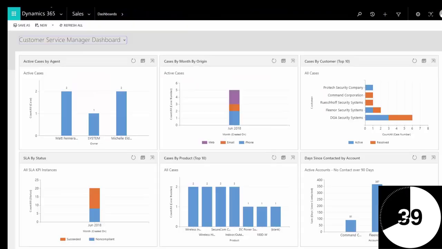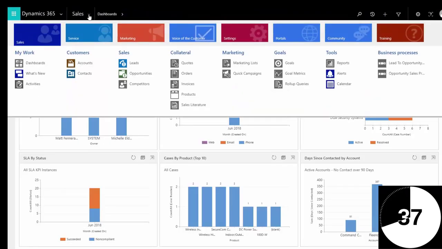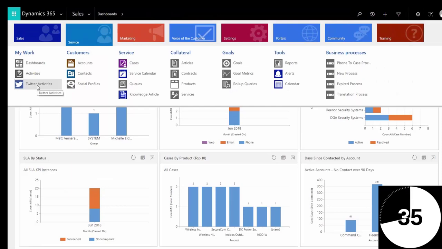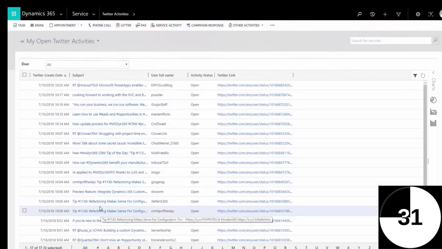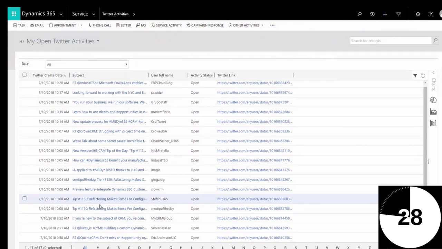Now, if we come into Dynamics 365, I can come to my new custom entity for Twitter Activities, and I can see all of these tweets that have now fed into Dynamics 365. At this point, I can do whatever I need to do with them. I can review them and see which ones are validated to go into cases.